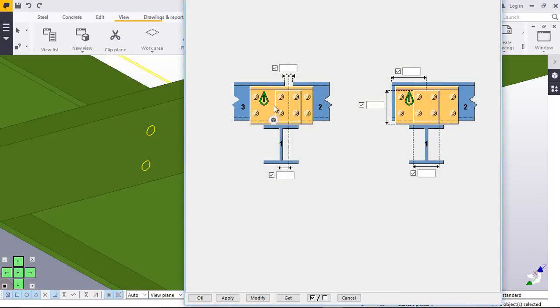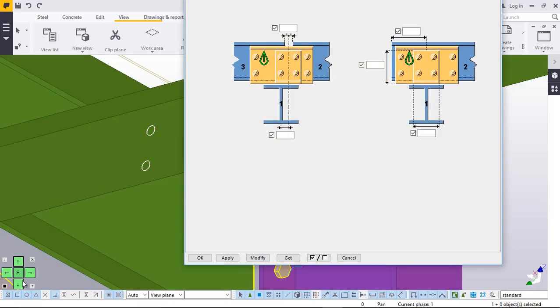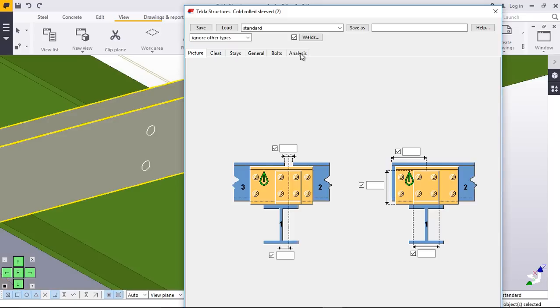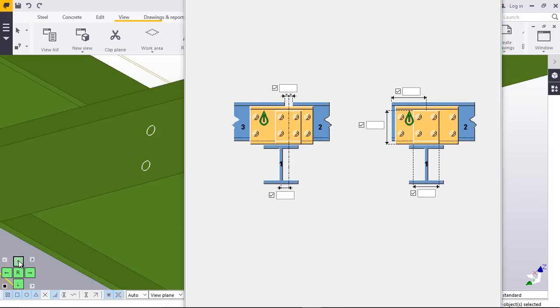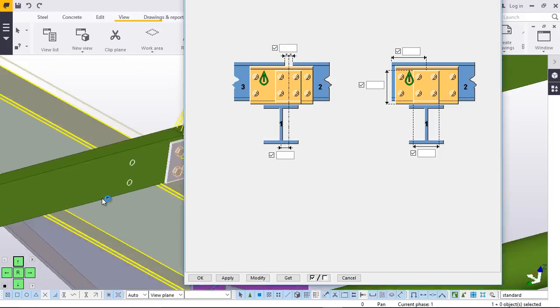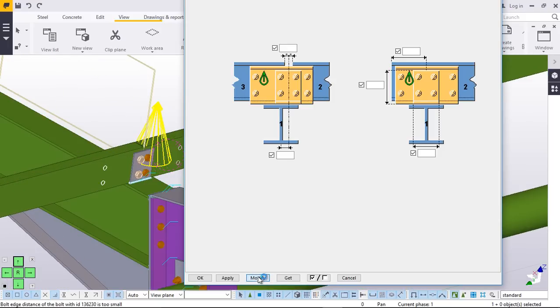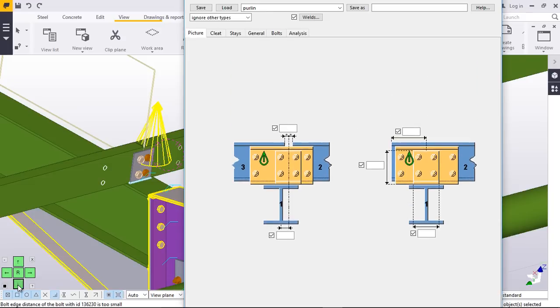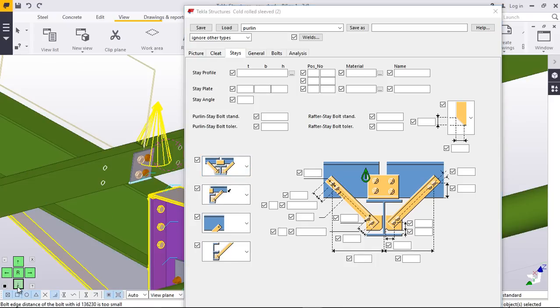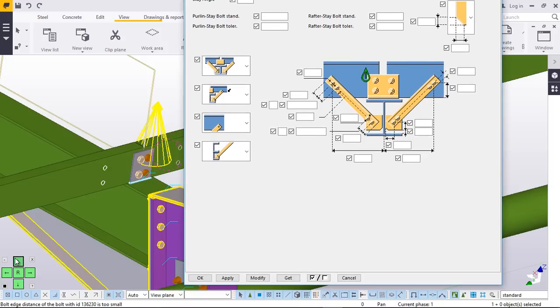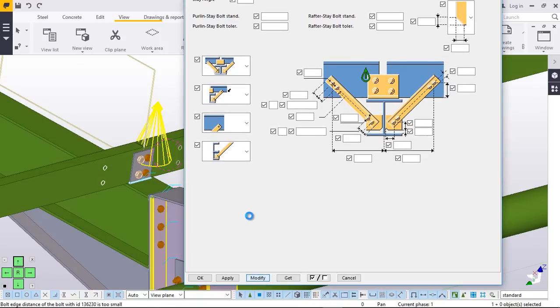Double click on this and this will bring you to this end. We'll use that, come up, apply that. Come to stays. Under stays, pick the 2 stays, come up, modify.